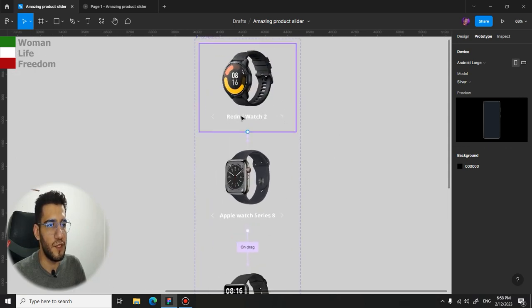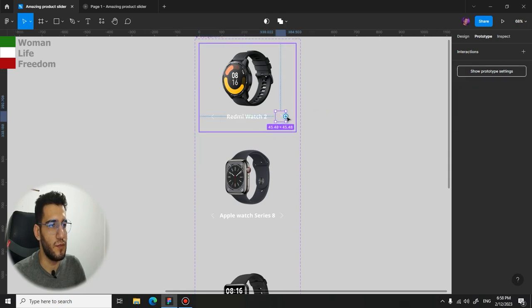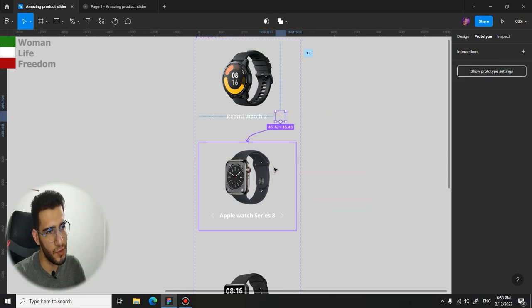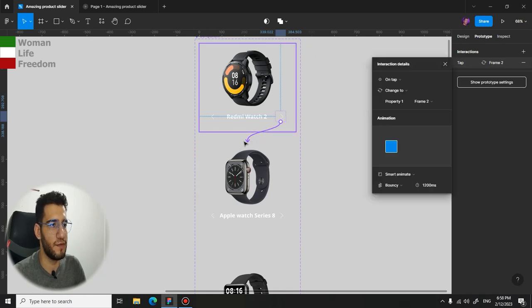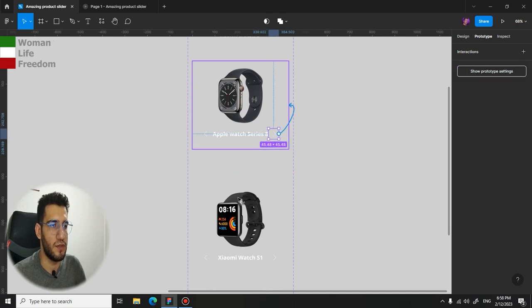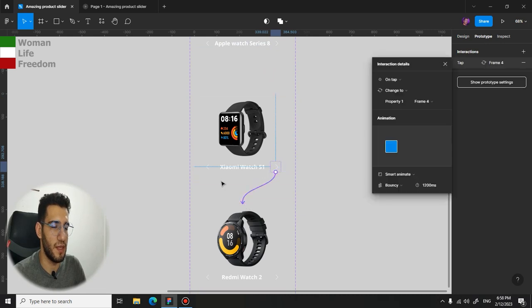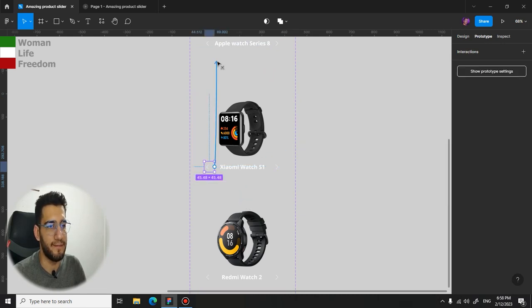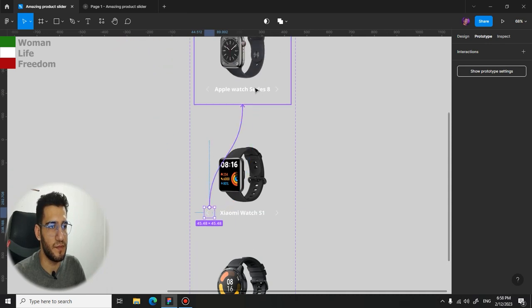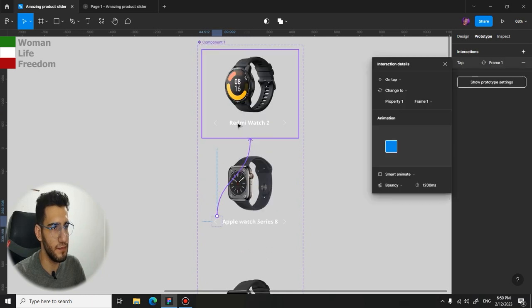I have 2 widgets here, and I should do the prototyping for them. So I connect the first widget to the second one, and change it to on tap, with the same animation options. For the others, we should do it again, on tap and the same animation options. And for previous, just do it backward.